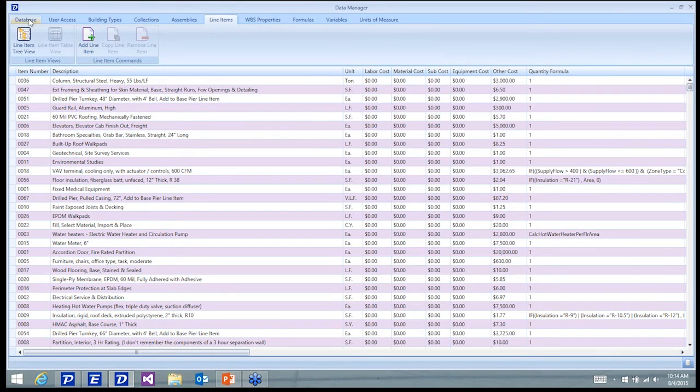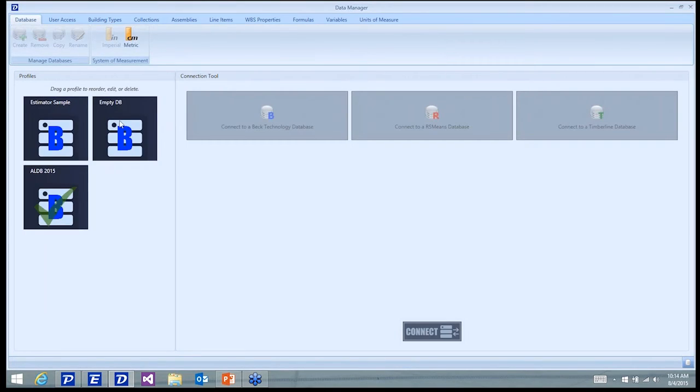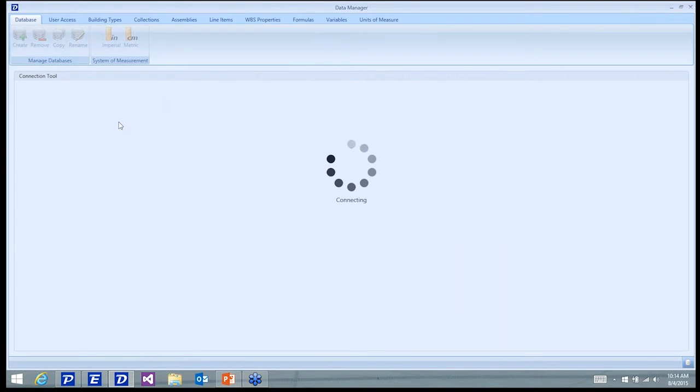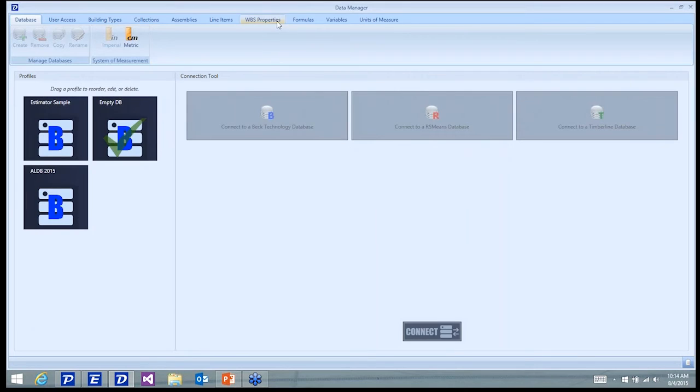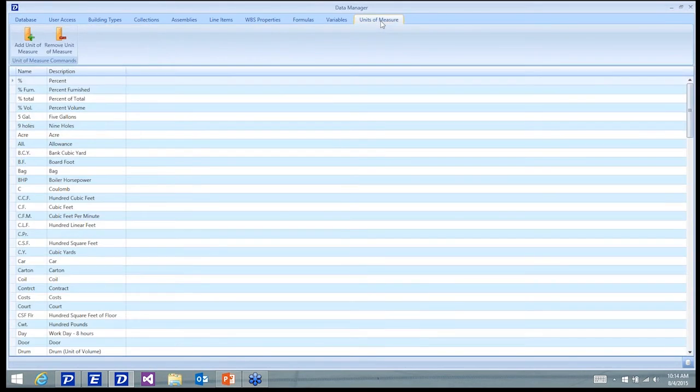So I'm going to go over to the Database tab, and ahead of time I created an empty database. The way that you create a database is you click on this Connect to, whatever flavor you want. The Create button will become active, and you click on Create and give it a name. I'm going to click on the empty database. This will take just a couple seconds to load. And once it's done, I'm going to go over and show you there are some defaults automatically put in for things like units of measure.